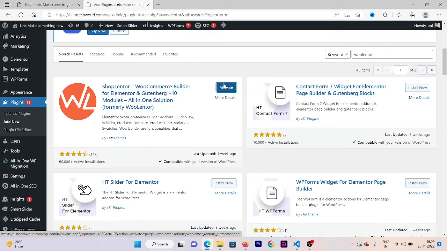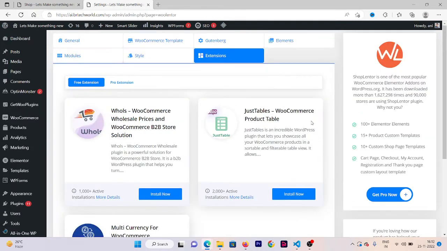This plugin is going to provide us some features like creating a quick view option, wish list option, product compare, product filter, variation searches and all. Okay, so click on activate. Actually this plugin will help to create some more things that we will see in our further videos. Here are some more extensions that you can install for this plugin.